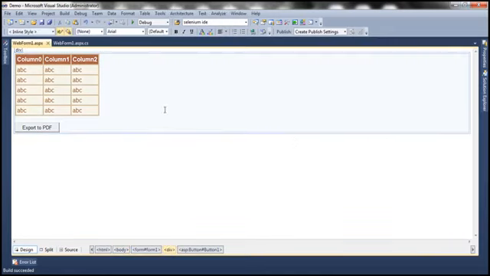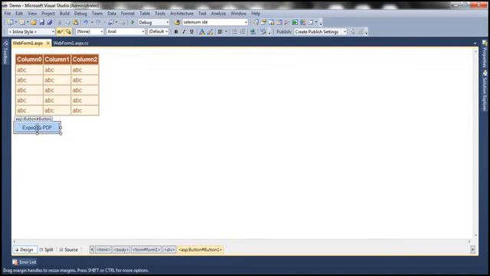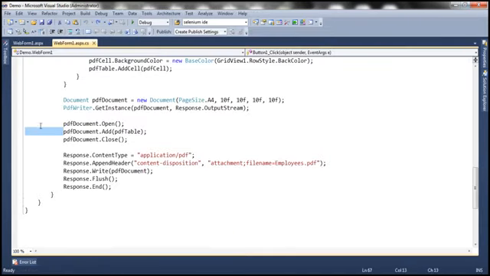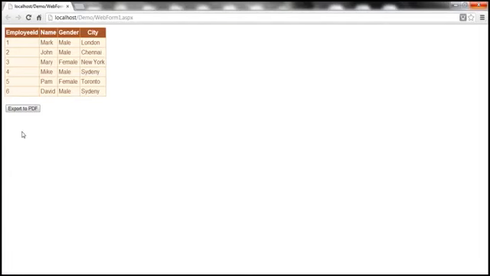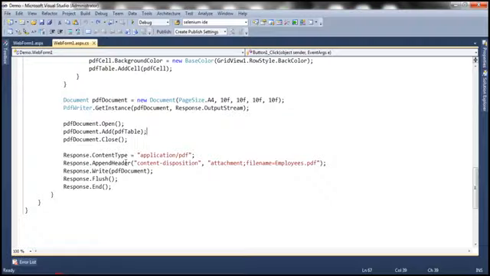Now if you haven't watched the previous session, I would strongly encourage you to do so because we will be modifying the code that we developed in part 58. So when I click this button Export to PDF, at the moment I'm able to download the file. And why is that happening? Because if you remember, we were writing this PDF document to the output stream of the response object. That's why I'm able to download that.